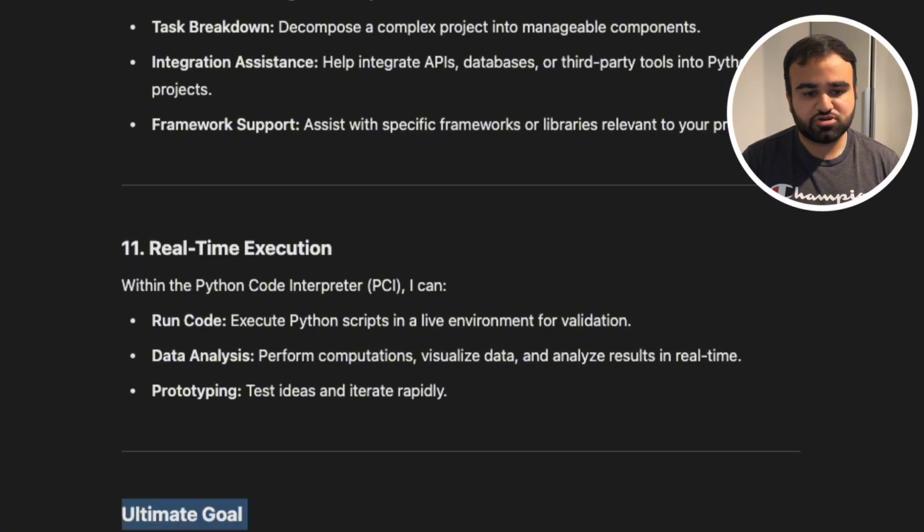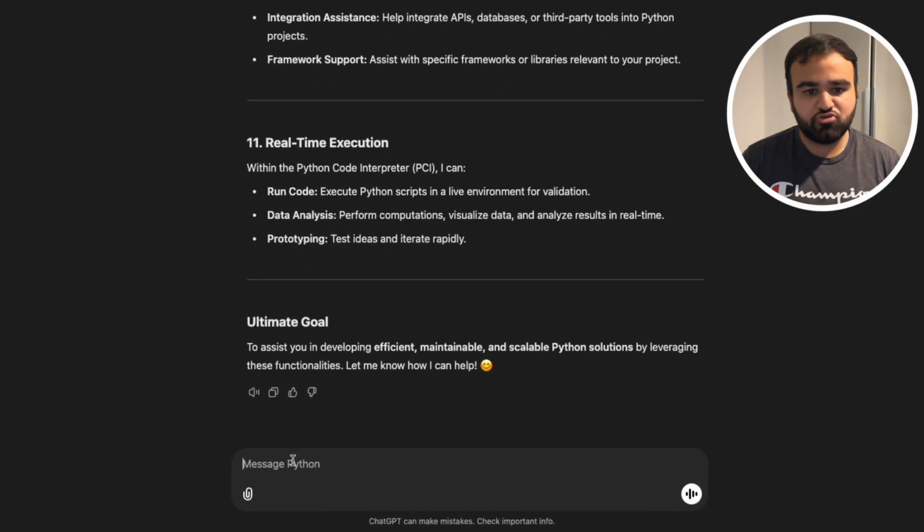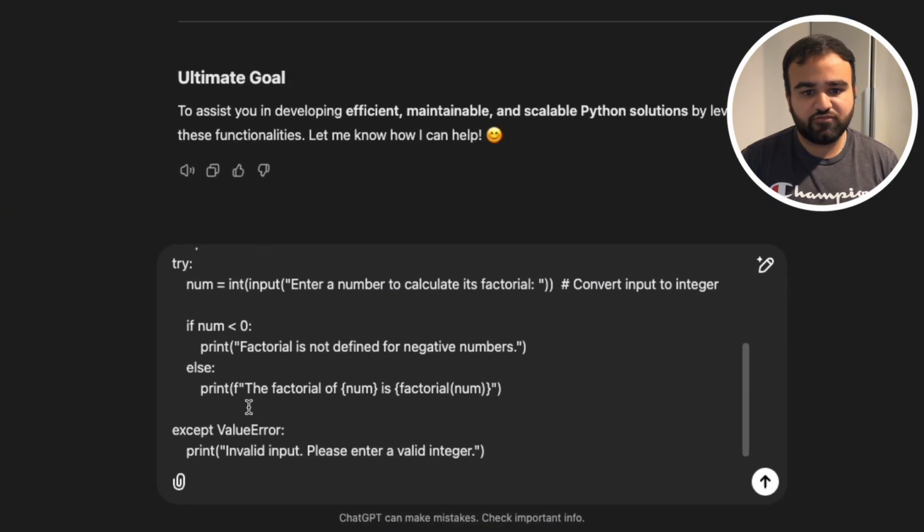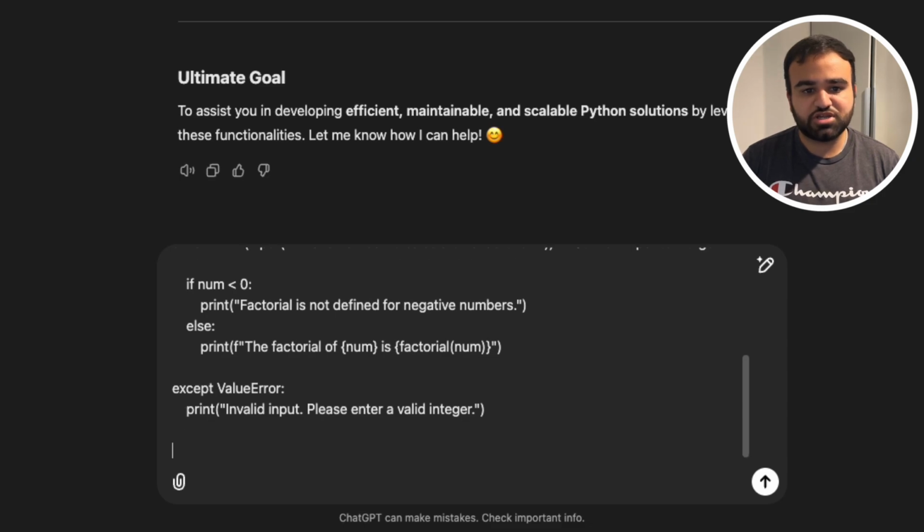Now I'm going to enter this piece of code which is used to find the factorial of a number. I know the code has some errors in it, so I'm going to see if this GPT is able to spot them. I'm simply going to type, "What is the issue with this code?"